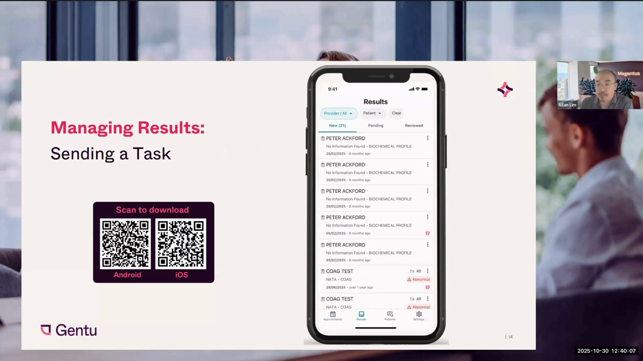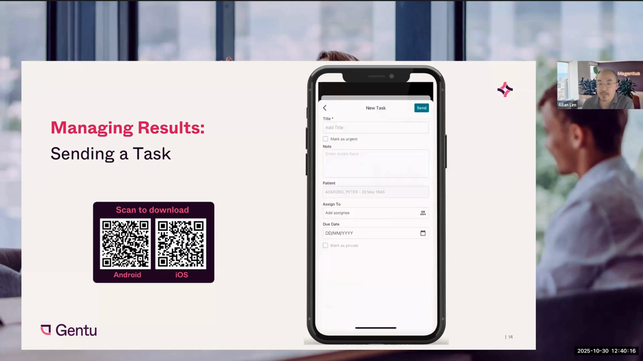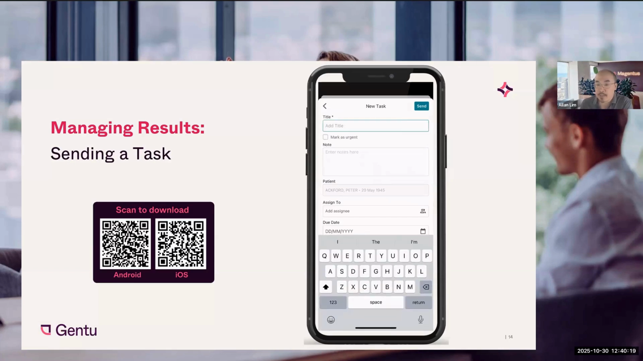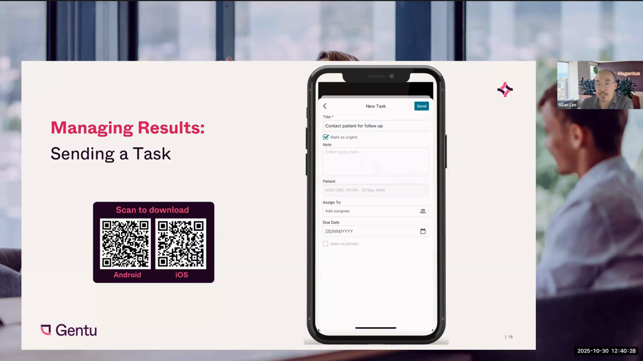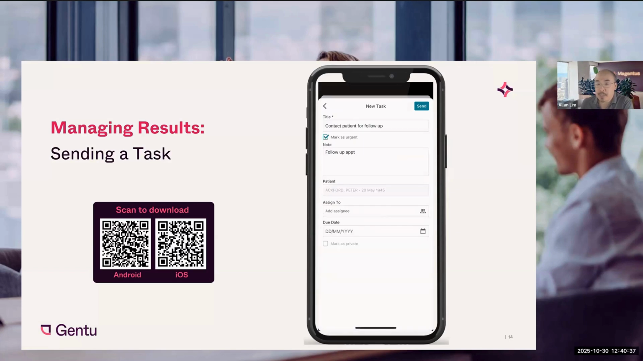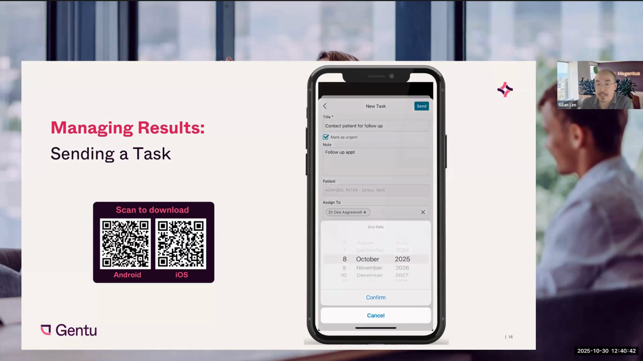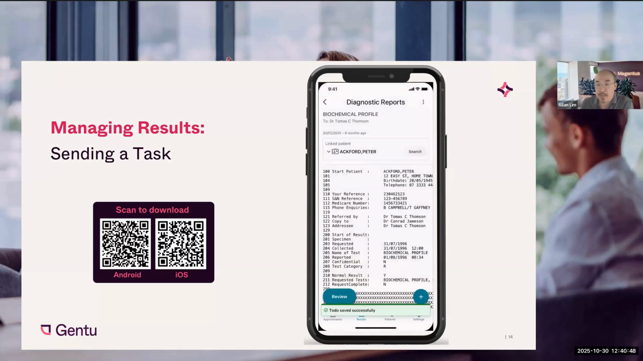Within the diagnostic report screen, you will then press on the teal plus button and then select Add Task. Enter in the title, for example, Contact Patient to book follow-up appointment. Mark as urgent if required, and enter in any additional notes as necessary. The patient details will automatically be selected based on the electronic result. You will then select who you want to assign it to, and then set the due date accordingly. Once completed, press on the teal Send button found in the top right corner.